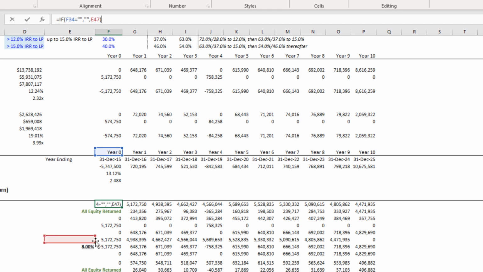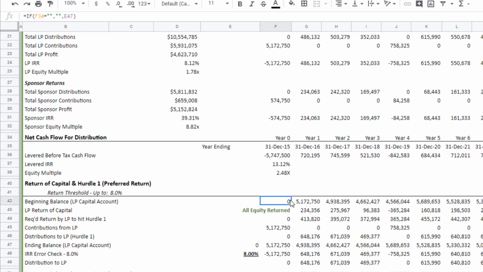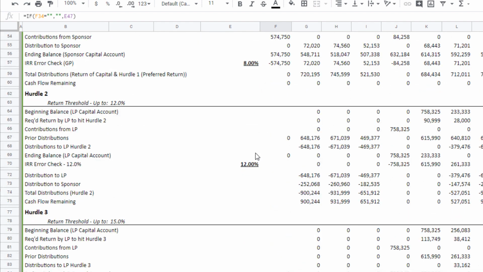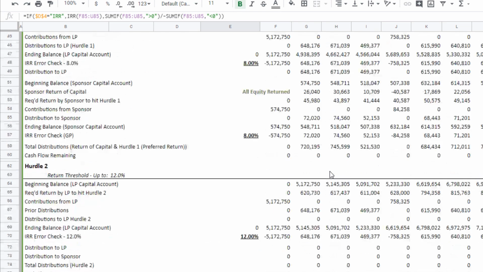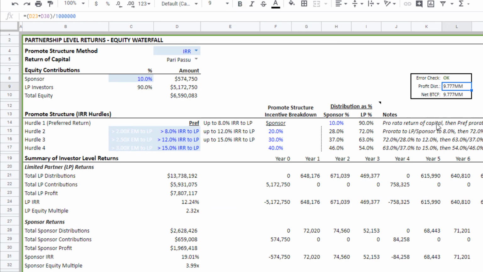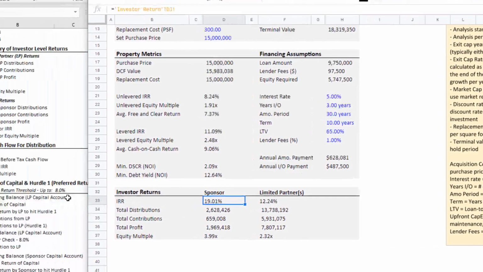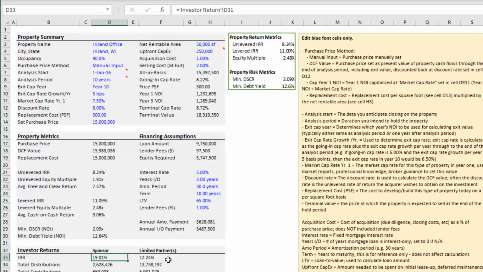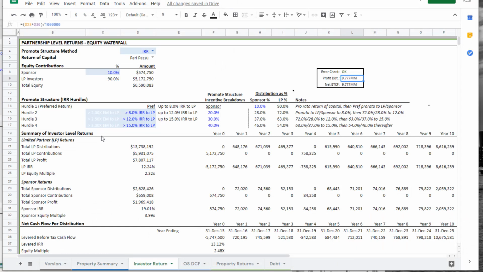Excel takes a blank cell and assumes it's 0. Google Sheets takes a blank cell and assumes it's blank. And so really all we need to do is change this to 0, and it corrects it. Now we have to do the same thing here in the second hurdle and in the third hurdle. And as soon as we make that correction, the error check is OK, and our returns are 1901% for the sponsor. And so that was another item that didn't import quite correctly.